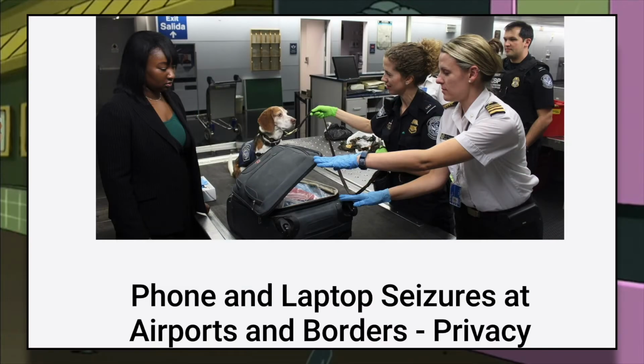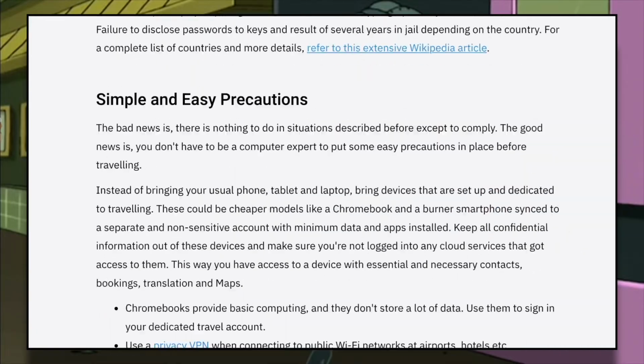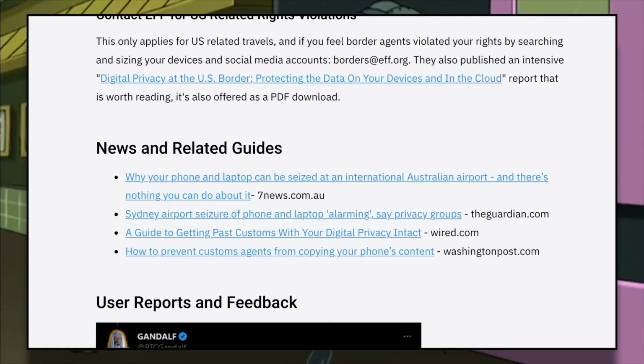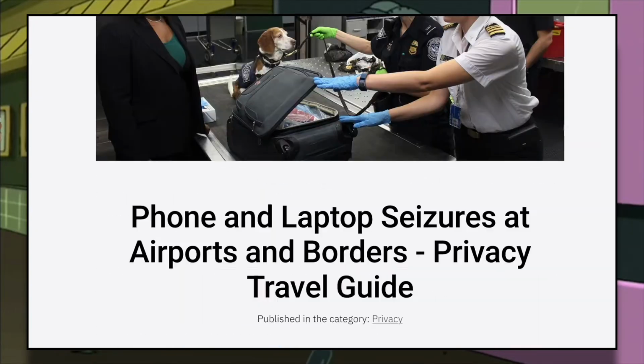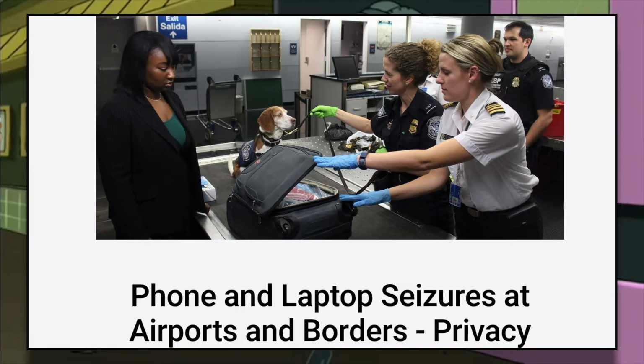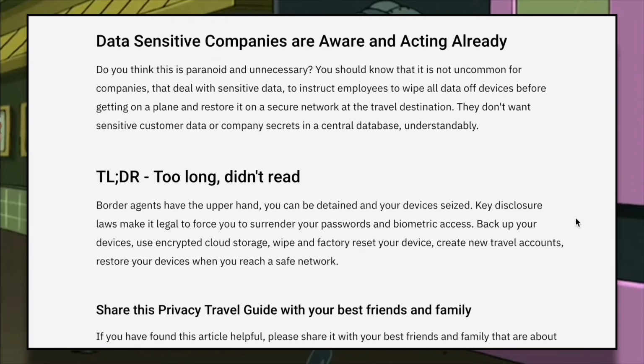Take a look at this article: Phone and laptop seizures at airports and borders. Please read it. It is short and very well written. At the end, there's a few personal testimonies relevant to the issue. The title of the article is self-explanatory, but let me highlight the first sentence of its TLDR. Border agents have the upper hand.